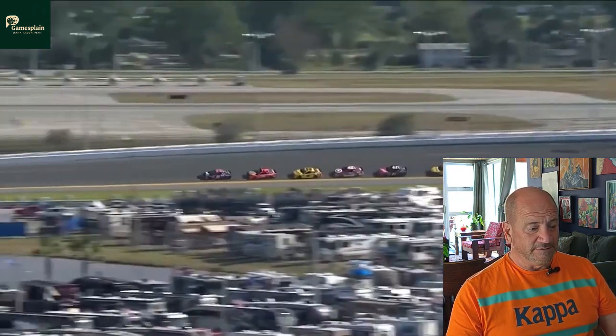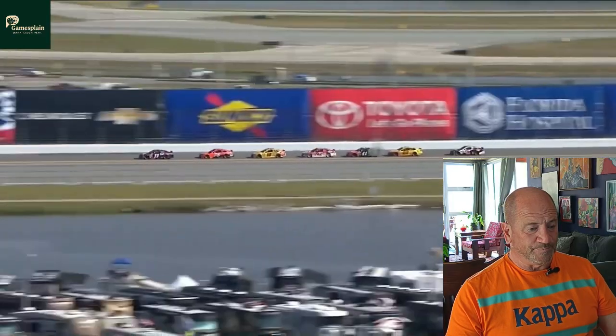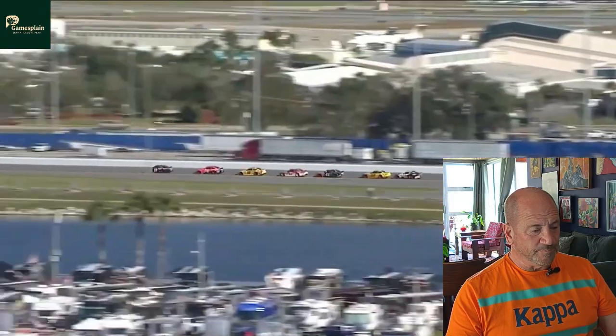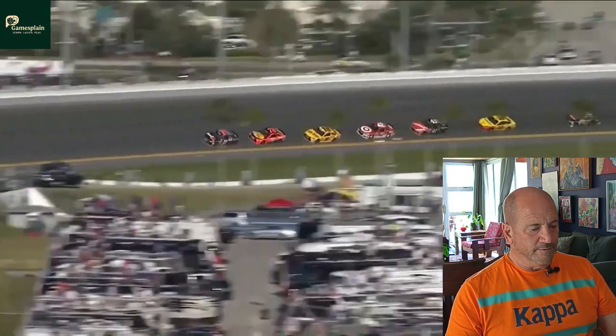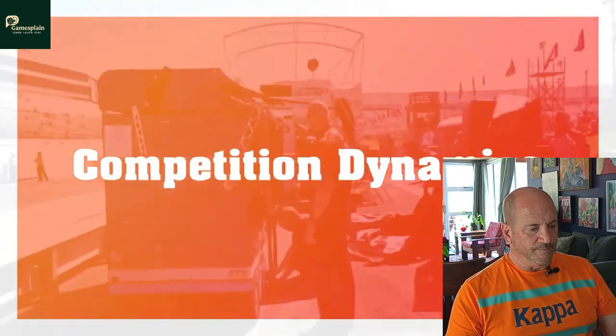If you ever watch the Daytona 500, you might notice it looks like everybody's just following each other around in a big circle. That's because they're trying not to lose the draft. If a single car falls away from the pack of cars, they'll instantly lose all of their speed and be quickly off the pace. On to our last topic, the dynamics of the competition.